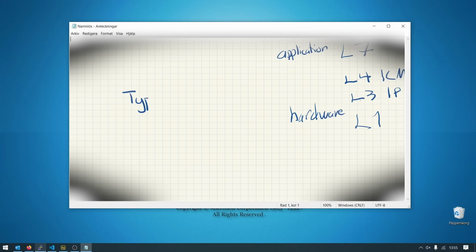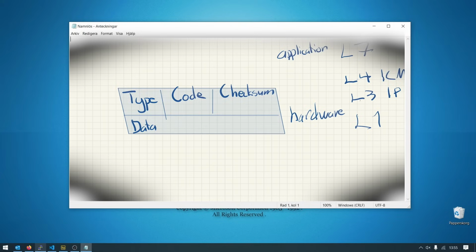So we have a type field and a code field. We do also have a checksum and we have a data field. So something like this. And if we are sending a ping packet, that means that the type field is going to be 8 echo. The user sends an echo packet and receives an echo reply, and that's how the ping process works.